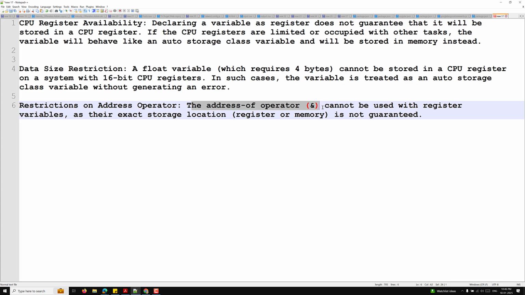The address-of ampersand cannot be used with register variables, as their exact storage location, register or memory, is not guaranteed. So for this register class of variables we cannot use the ampersand. So these are all the limitations for the register storage class. Now you understood about this register storage variable.